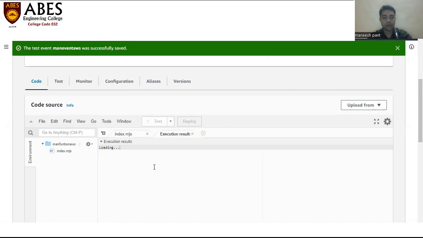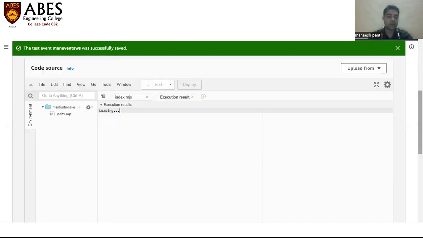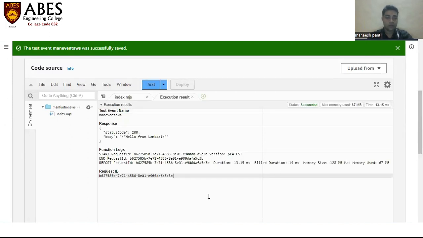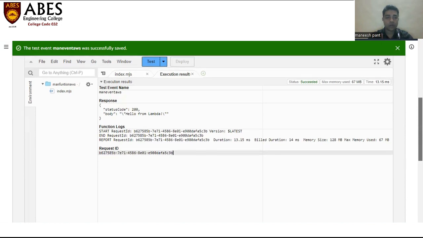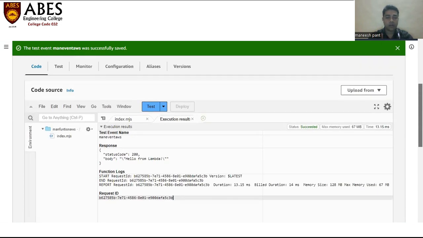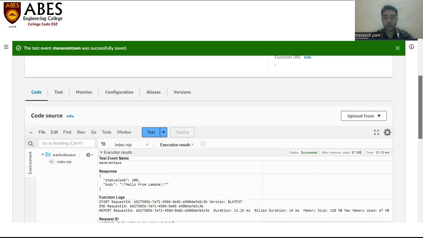Now the code is running, and we are not doing anything. The servers are already managed. The servers are elastic in nature. As the demand grows, it will provide additional server capacity. So yeah, the status is succeeded. You can see here the status succeeded. The maximum memory used is 67 MB and it took 13.15 milliseconds to run this code. So this is how you can run a function or your code in AWS.